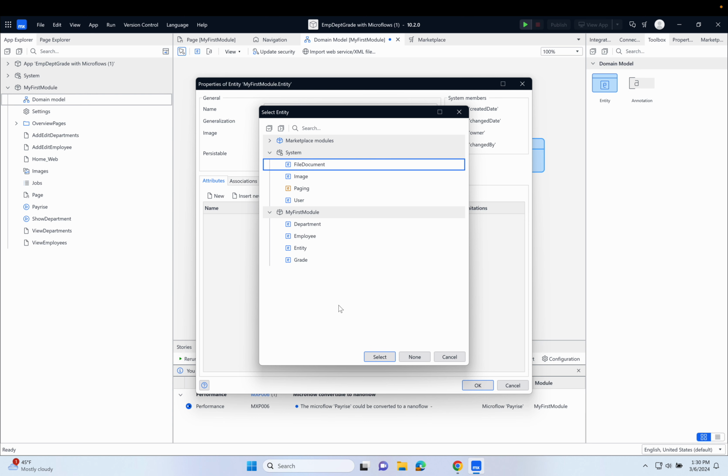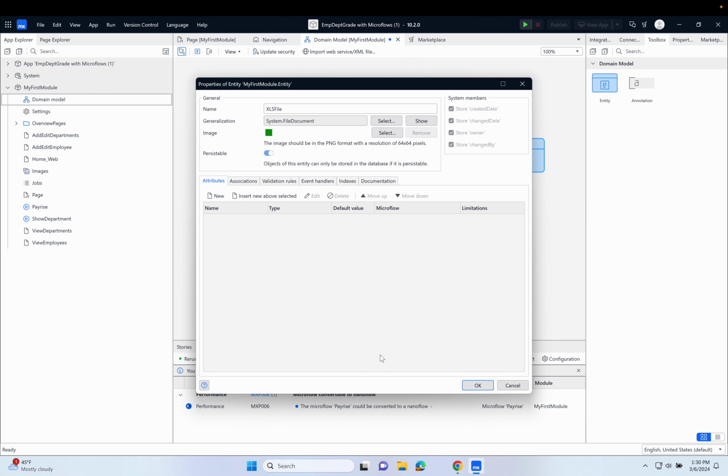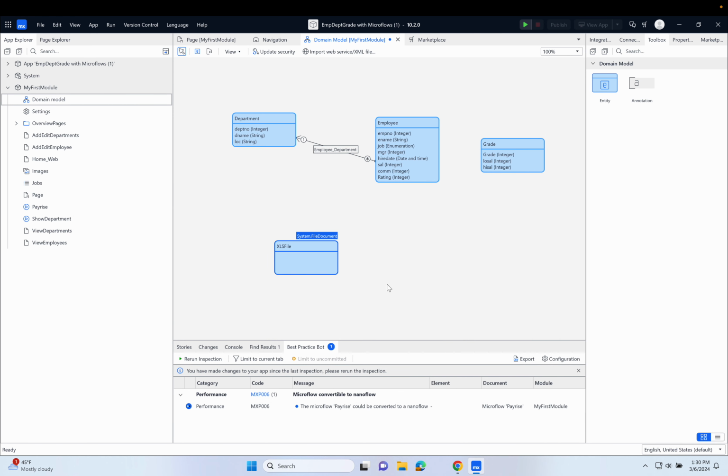You're basically saying this is going to be a file document that's going to be available to us for this app so that we can use it. So I click OK, and then I click OK. There it is. And now all I need to do is add a relationship from the appropriate entity. Now in this case it's going to be employee. So I'm going to drag from here to here, and let's make sure that this relationship is correct.